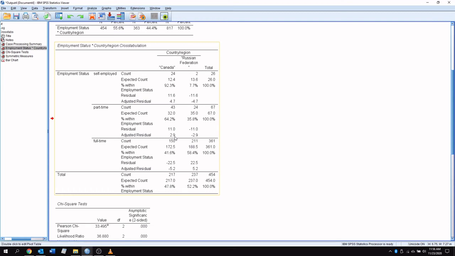And the one item that I skipped over here was percentage within employment status, and that's just telling us the percentage of part-time workers who are Canadian and the percentage who are Russian.